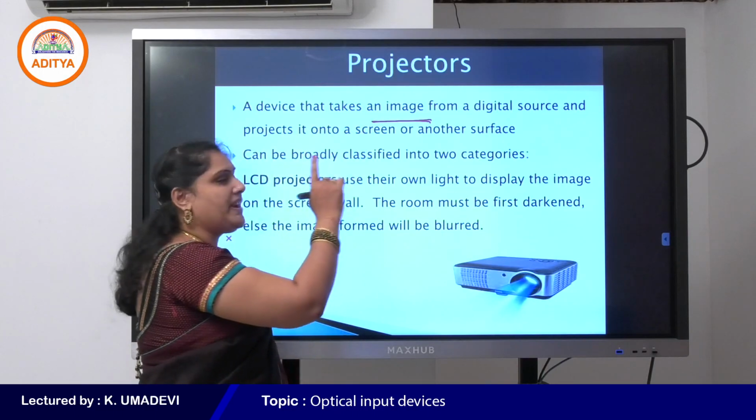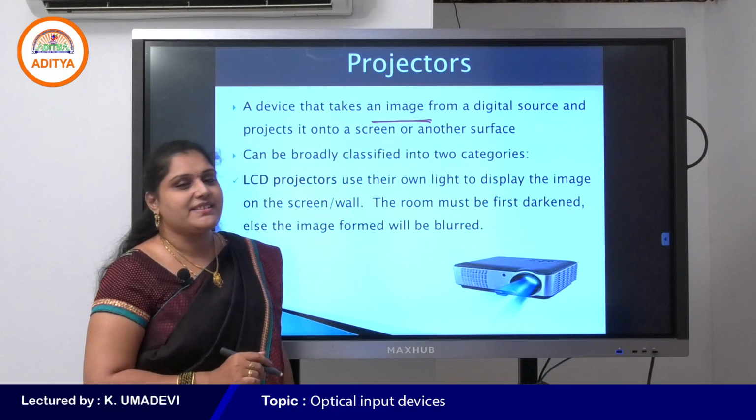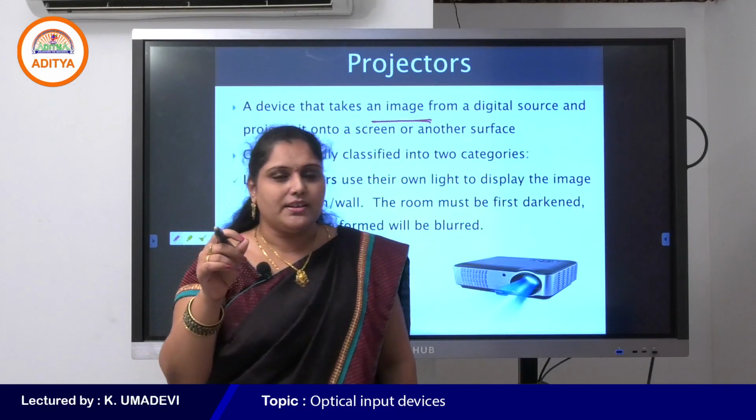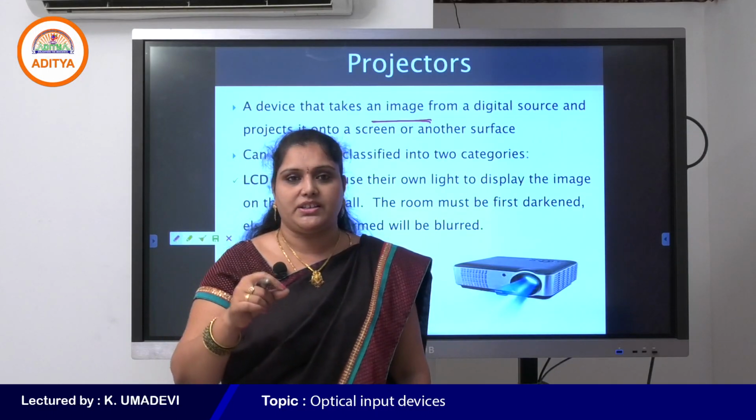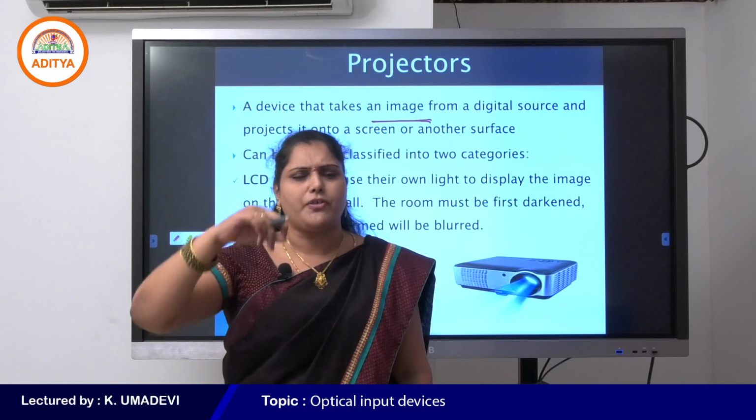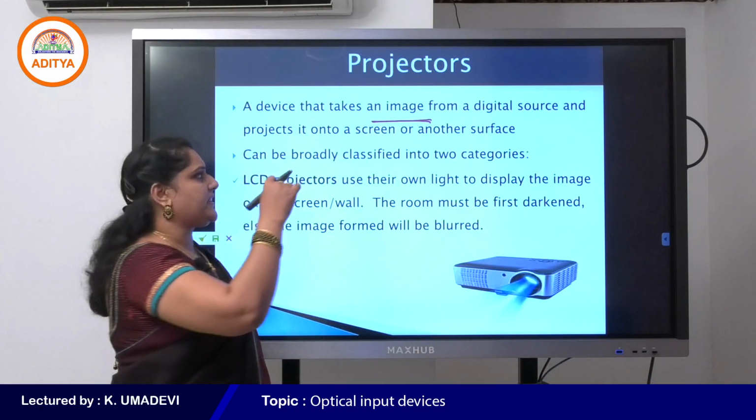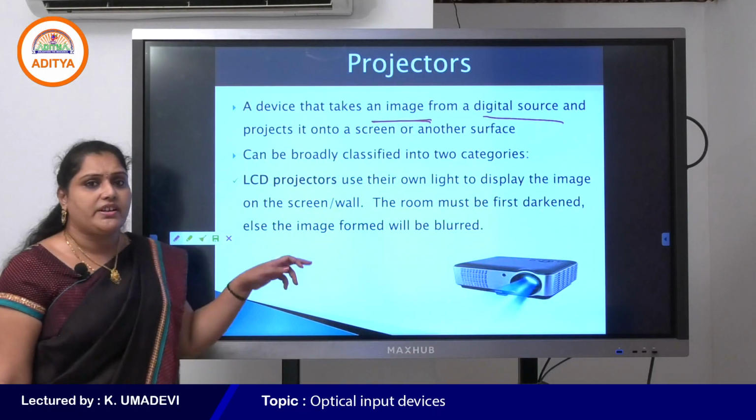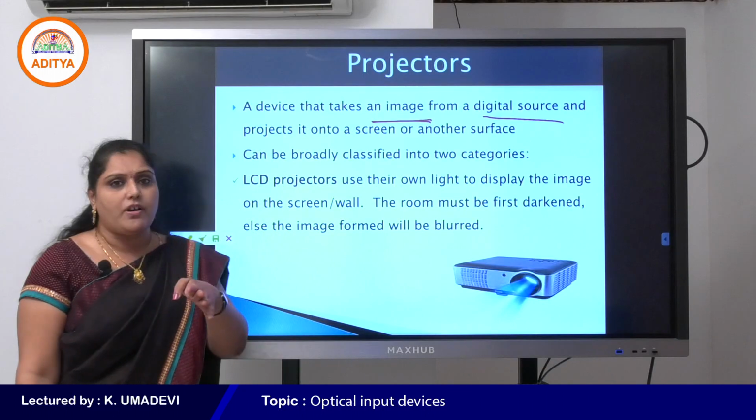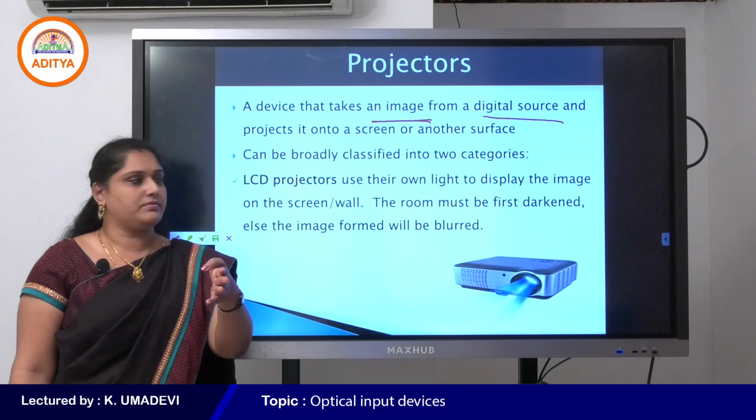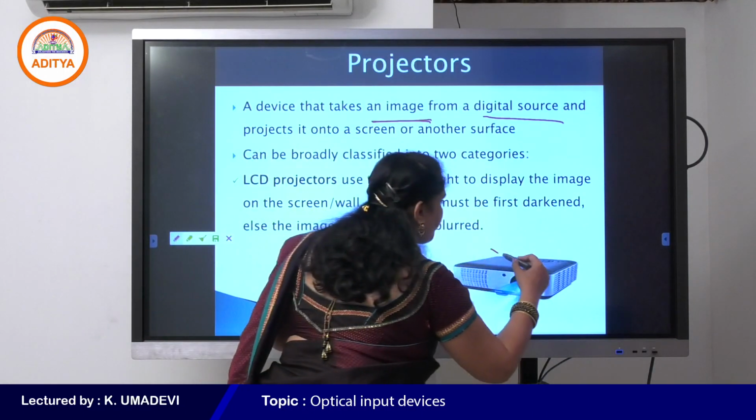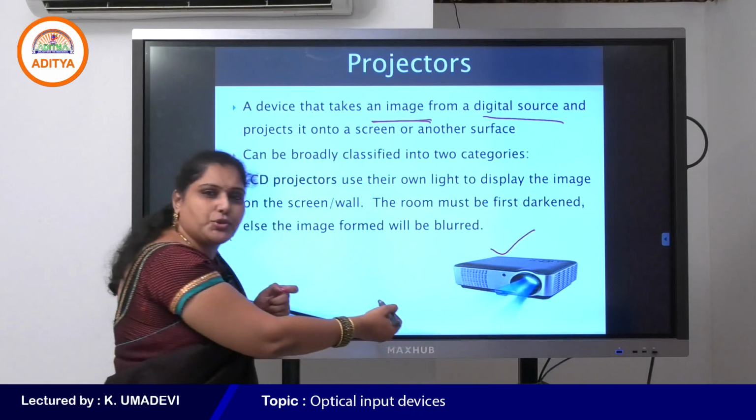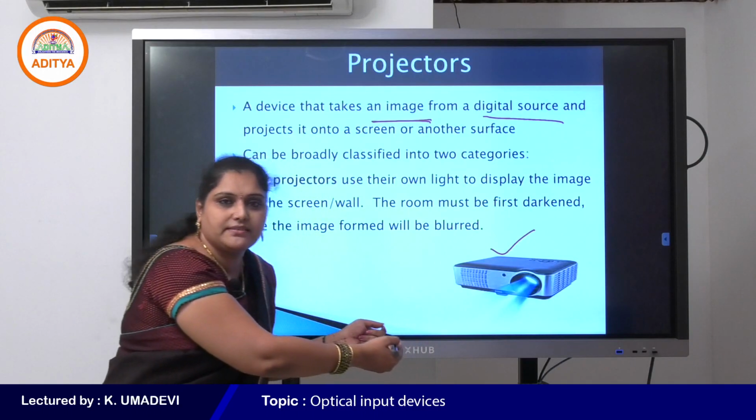Okay, from a digital source. So what is meant by digital source? Digital source is nothing but the hard disk or CD or DVD or pen drive. So a projector takes an image from a digital source and projects it onto a screen or wall or any other surface. So this is the image of a projector. Yes, it uses its own light to project the data on the screen.